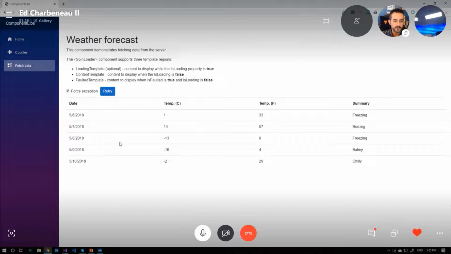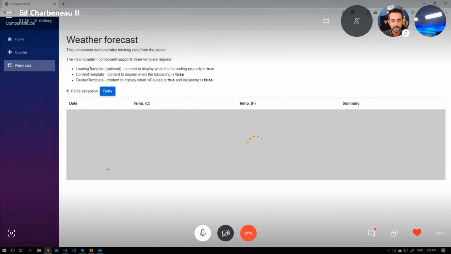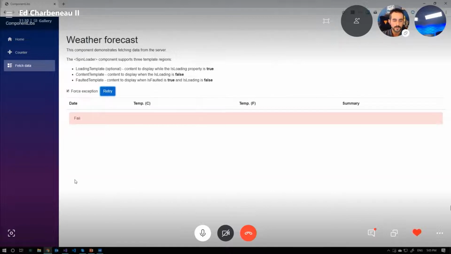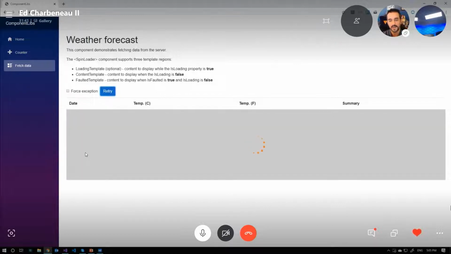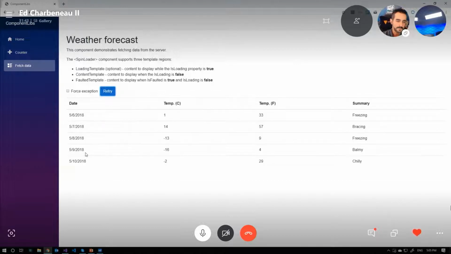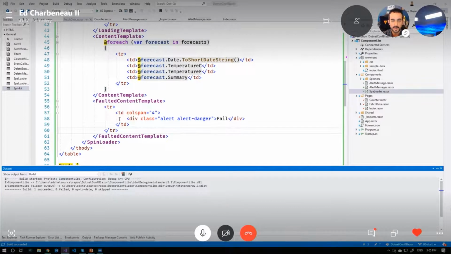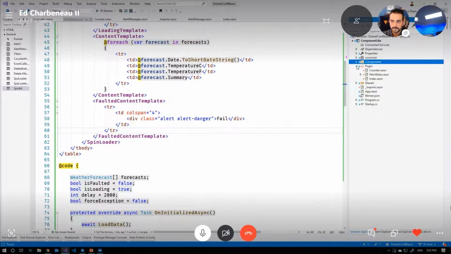And I can also force an exception here. So if I retry, this is going to look for my data and fail. And I have a nice UI display there. It's very simple, but at least it tells me that something went wrong, and I can go back and retry my refresh again. So this is a nice reusable piece of component that I'd like to take and put into an external project. So that's what I'm going to do next.